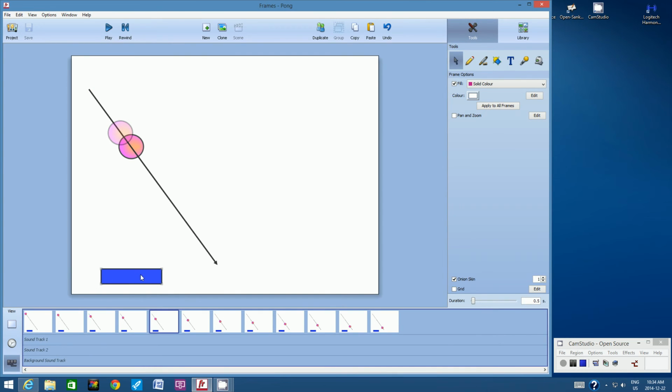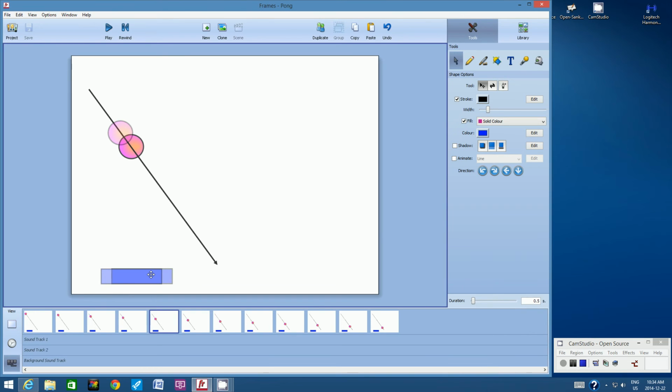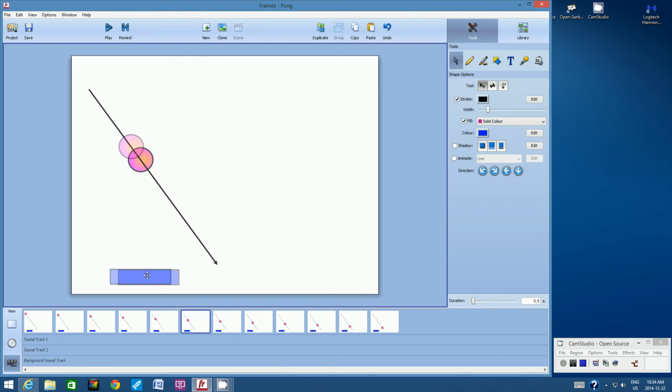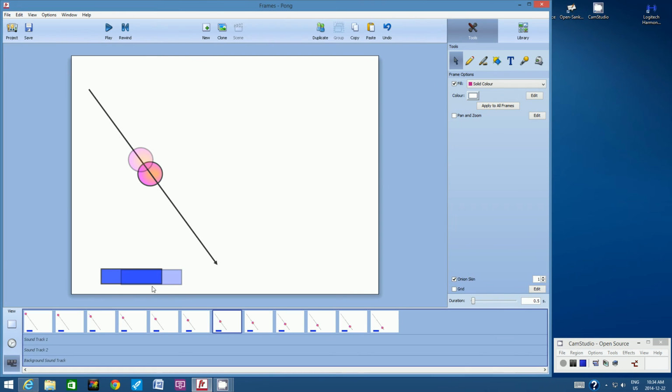Okay, so in frame 5, I'm going to start moving my paddle in anticipation of where I think the ball is going to end up. Now at first, I may be very cautious and I may move my paddle only a little bit. Alright, so let's click on the next frame. And because the onion skin is there, it shows you where the paddle was in the previous frame. So I'm just going to move it cautiously at first. And then I'm going to go to the next frame.